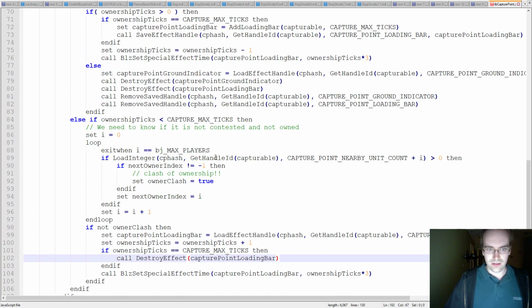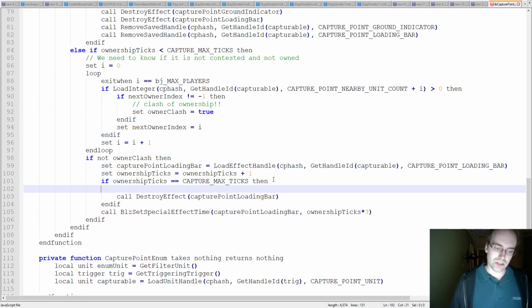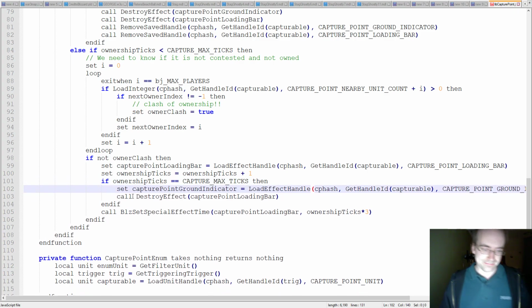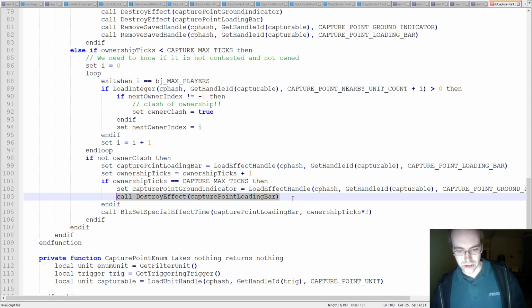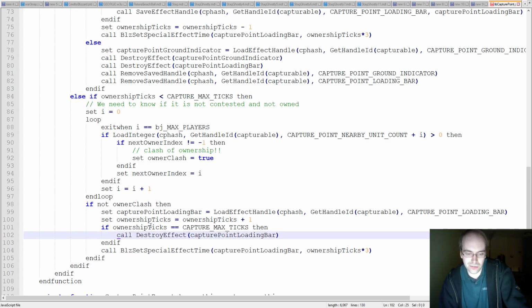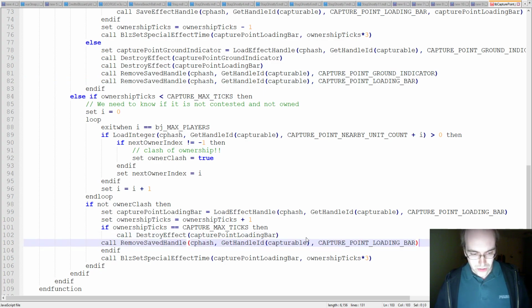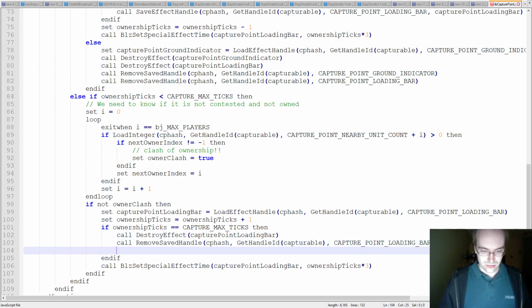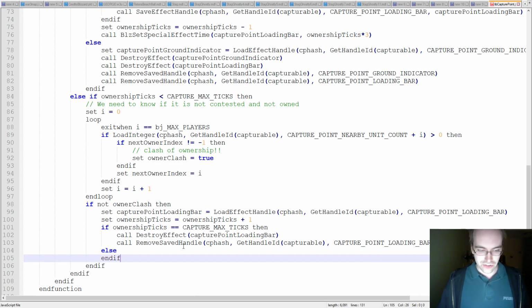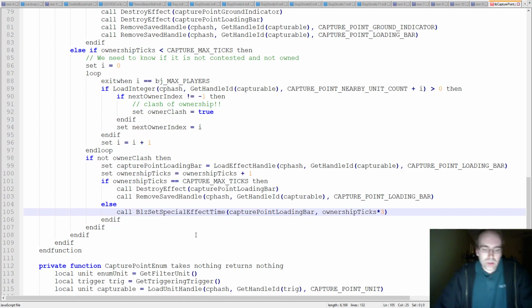and destroy effect ground indicator, which also means we need to load the ground indicator. Really should have put those at the top of the function. Alright. Destroy effect loading bar. Actually, no, we should leave the ground indicator, right? We'll destroy the ground indicator if you go all the way to 0, but we'll leave it if you get to max. Yeah, we'll just destroy the loading bar. Great. And then we'll remove saved handle of the loading bar because we blew it up. The else case is setting the special effect time to our time that we're at. Whatever we're ticking to.